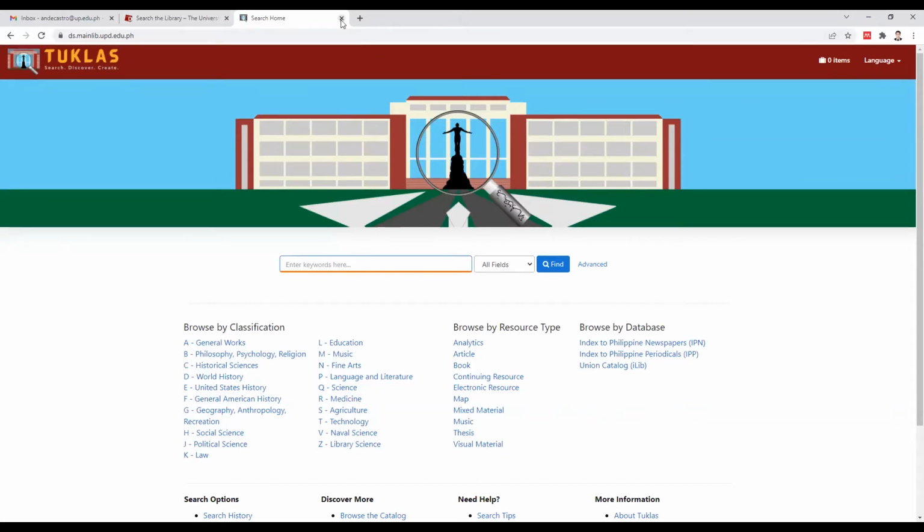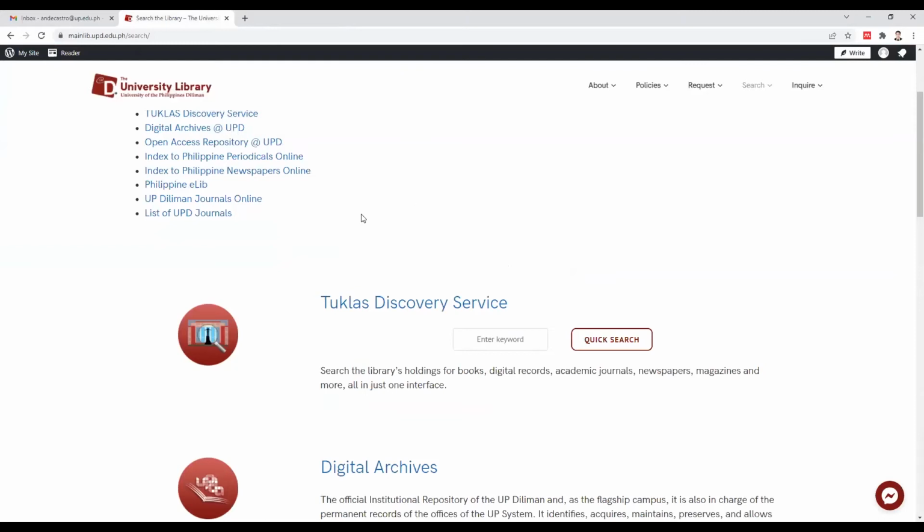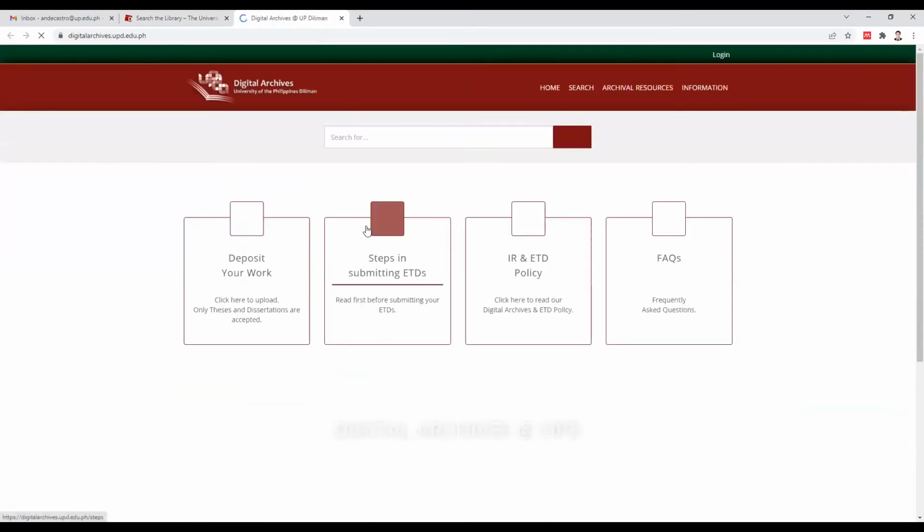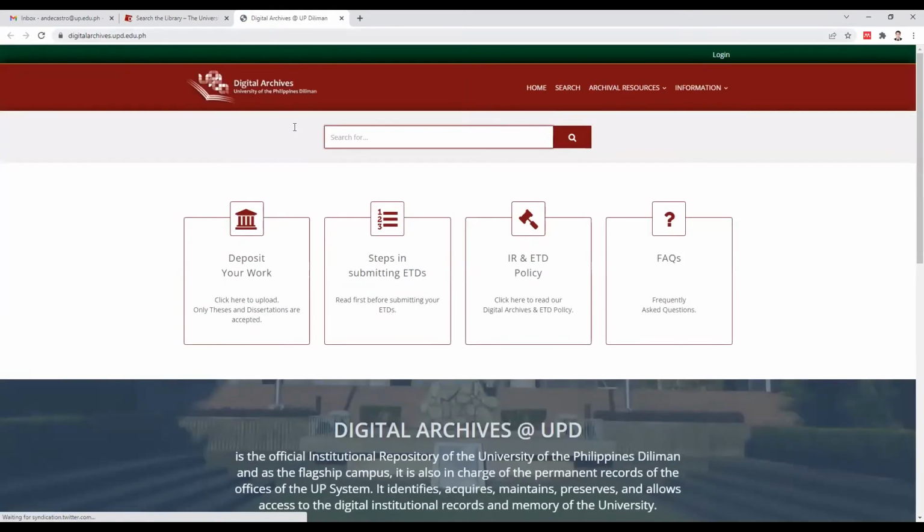So that's one of our local resources. Next up is our digital archives. Okay. So this is its URL, digitalarchives.upd.edu.ph. So apart from the documents generated or created by the university, digitized thesis or dissertations can be found here. Okay. So but not all.